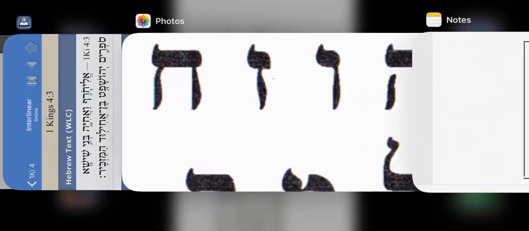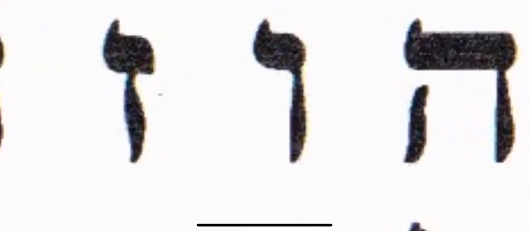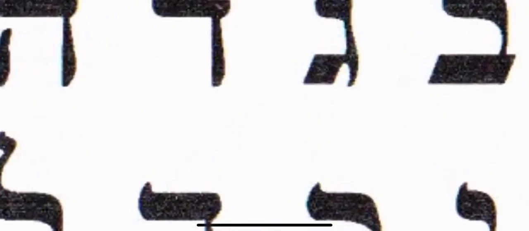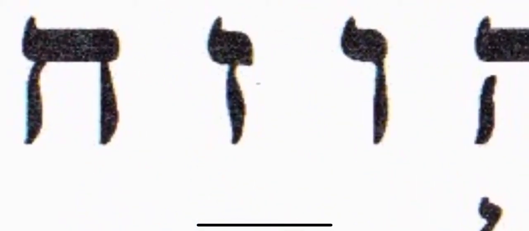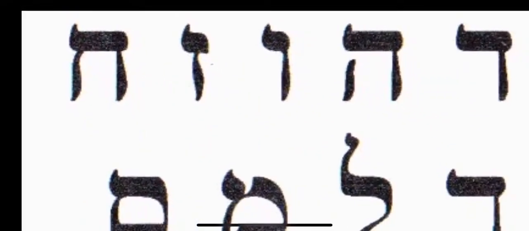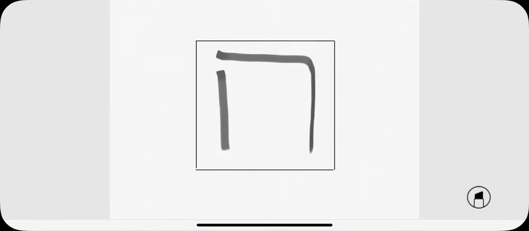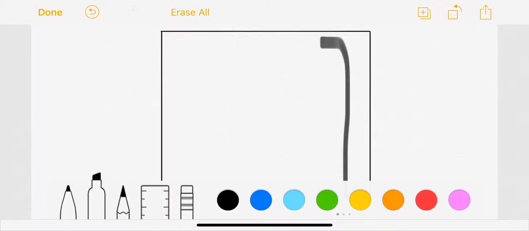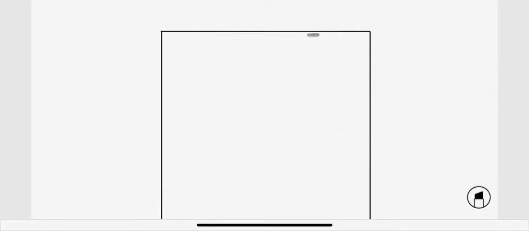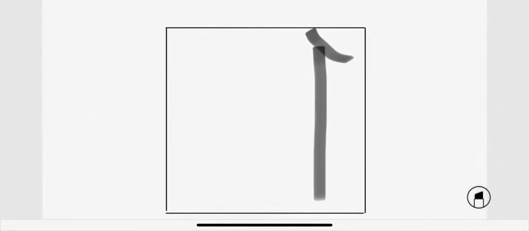Like I said, this is the wa right here. It looks a lot like the ga, but even more so the za. It looks very, very similar to the za. So when you're writing it, be careful, and you want to know the differences between the wa and the za. So that's the wa, and I'm gonna show you the za. So that's the za right there. That's the difference between the wa and the za.